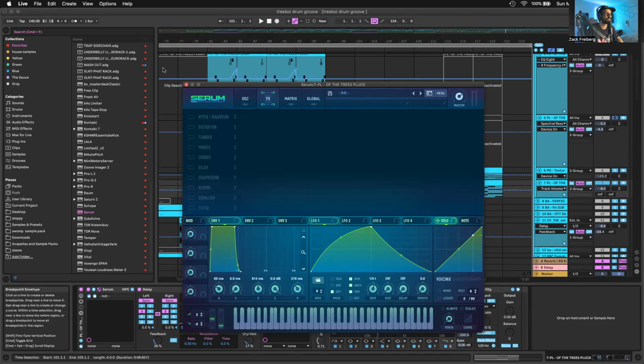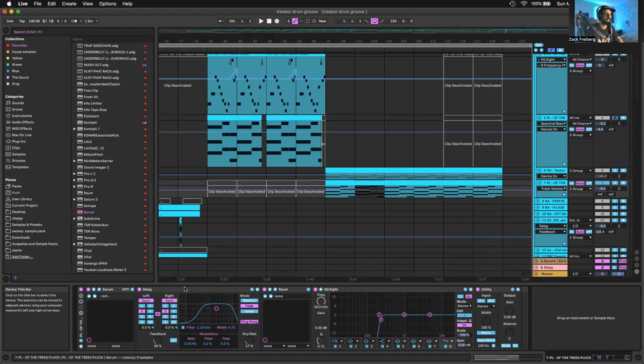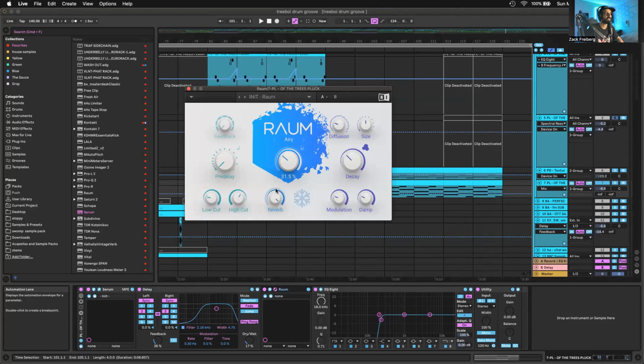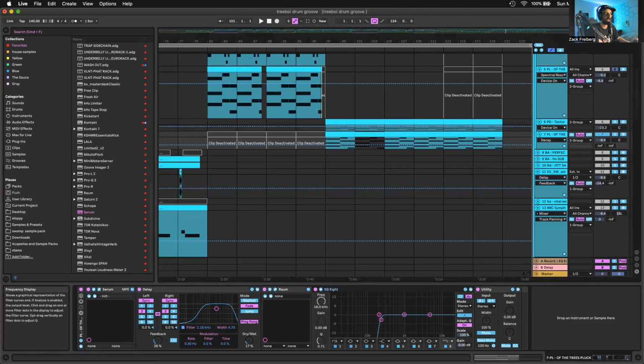No effects in Serum. We've got the delay for post-processing. We've got reverb again here. The mix is at 31%. Low cut is at 5.3, but we're going to cut the lows with this EQ anyways. Then we've got the decay turned down to 1.5. The EQ is cutting out everything below 228 hertz.